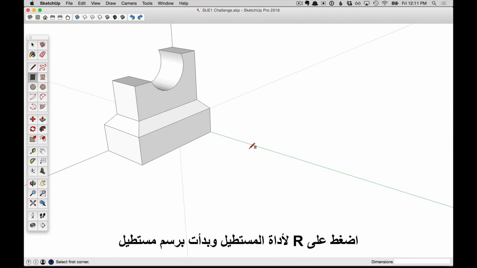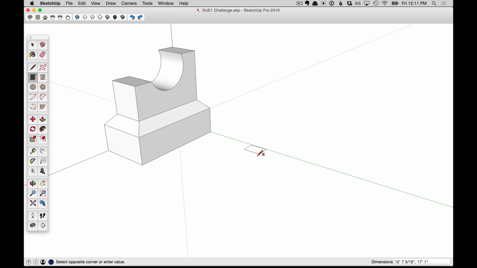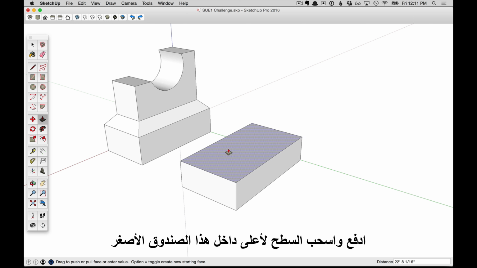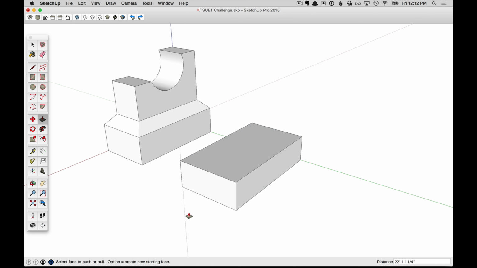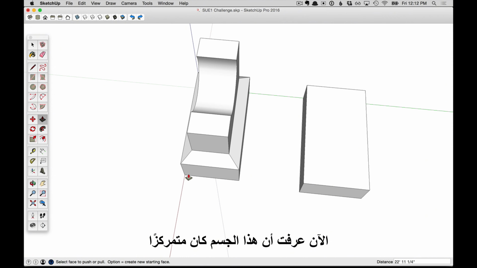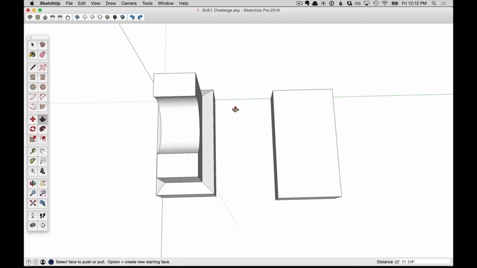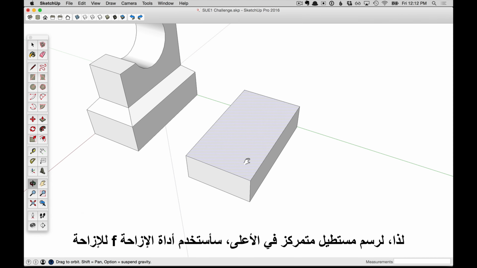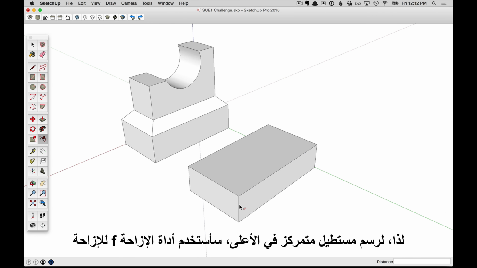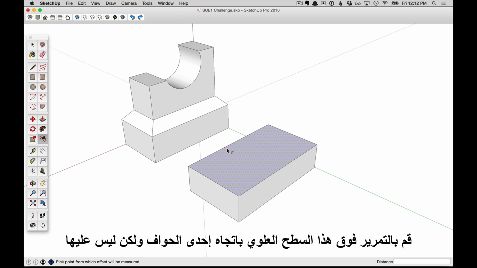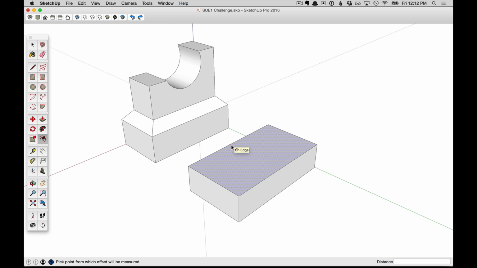Press R for the rectangle tool, and I started by drawing a rectangle on the ground. P for push-pull this surface up into that smaller box. Now I happen to know that this object was centered, so to draw a centered rectangle up top, I'll use the offset tool, F for offset. Hover over that top surface towards one of the edges, but not on it. Click, let go of the mouse, now move the mouse, and click to set an offset to the inside.